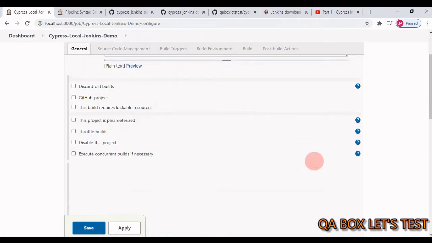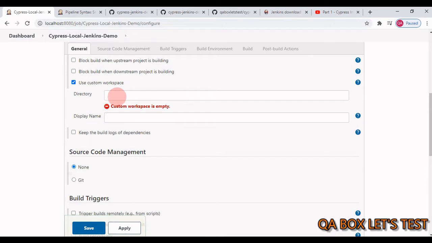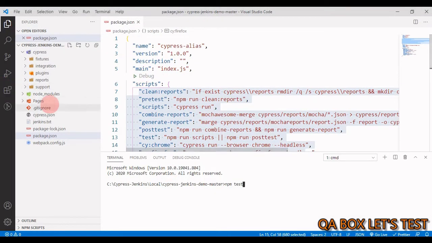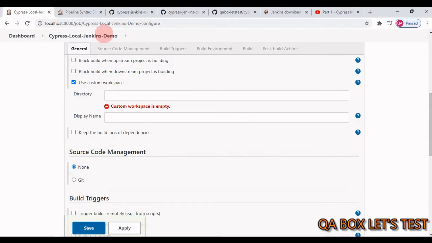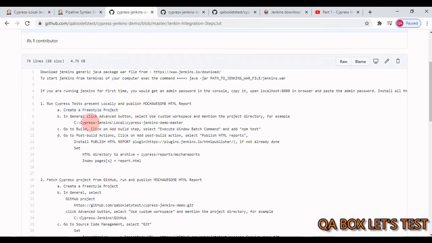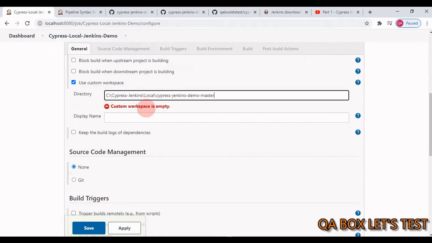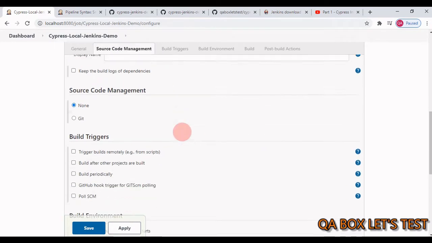Now there are a few things in here that you have to do. You have to click on advanced, and you have to use a custom workspace. In my case this is where this project is deployed locally, so I'm just going to take the path of this. I've already provided the path in the file itself, so I'm just going to copy that, and then I go to this section and paste the text in here.